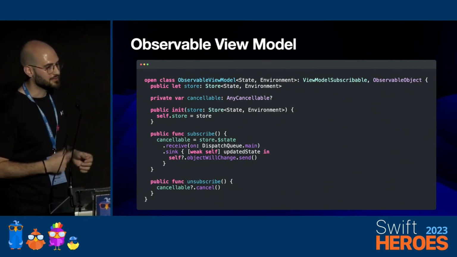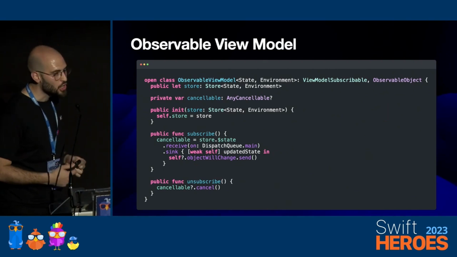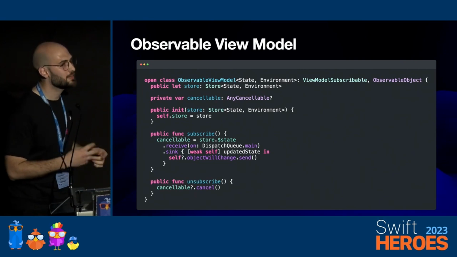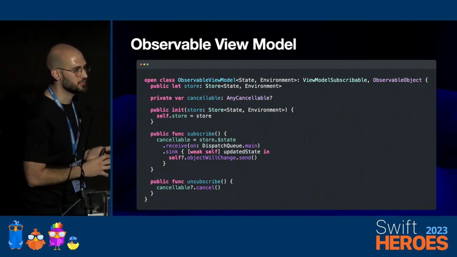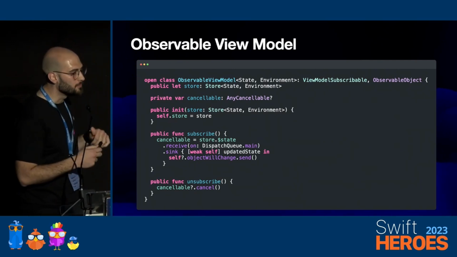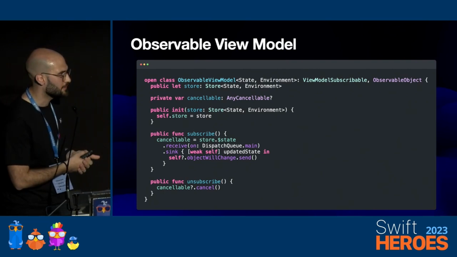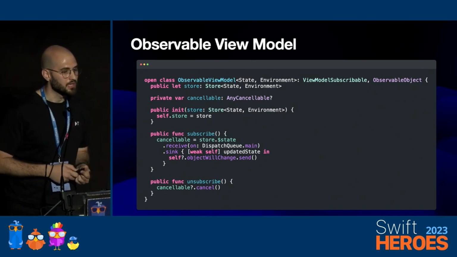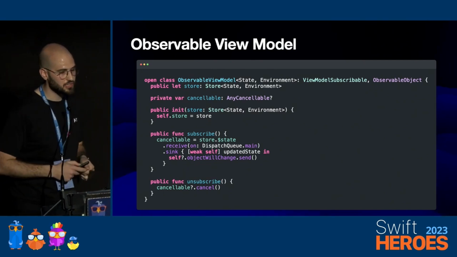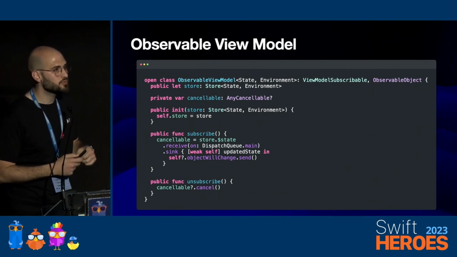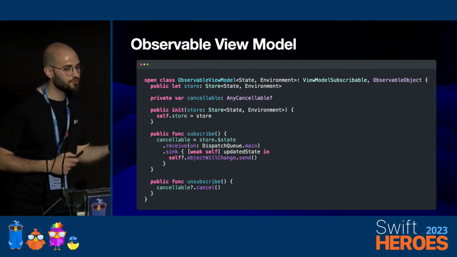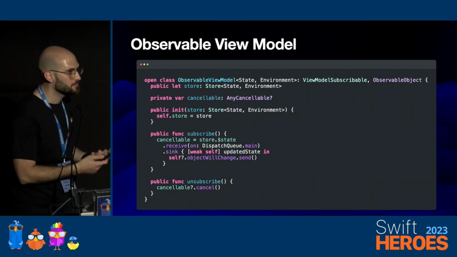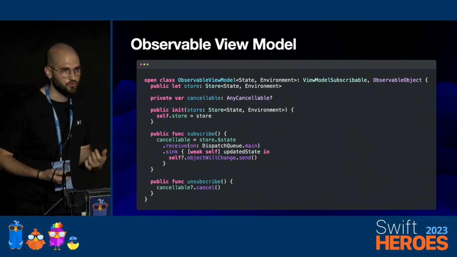Any view model that inherits from the observable view model contains the store, which means that the view model can dispatch actions in general through the store. It is also able to receive updates from the state thanks to the subscribe methods. The view model will notify the changes to the view thanks to the object will change publisher, and the view can keep the information updated through some computed properties that we will see during the demo.